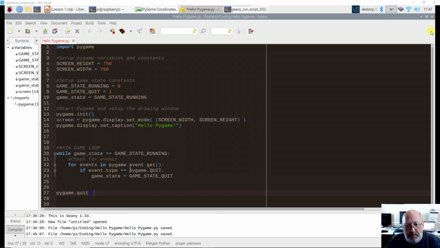So what's going to happen is, if Pygame gets the quit signal, it's going to set game state to game state quit. The next time it comes up to here, this test is going to fail because game state will not be equal to game state running. It will be equal to game state quit. It will then exit out of the while loop and come down here and execute pygame.quit, which then quits Pygame and exits the program. Now let's run it. See what happens.